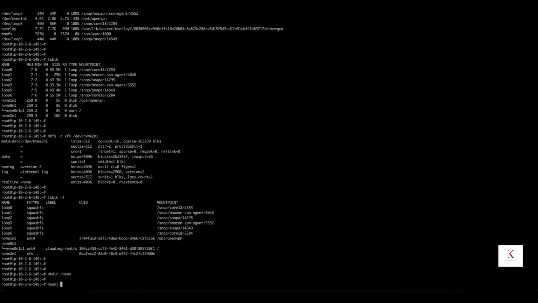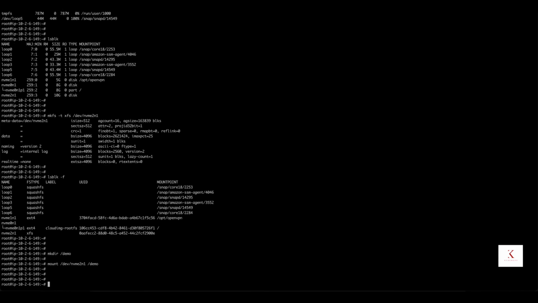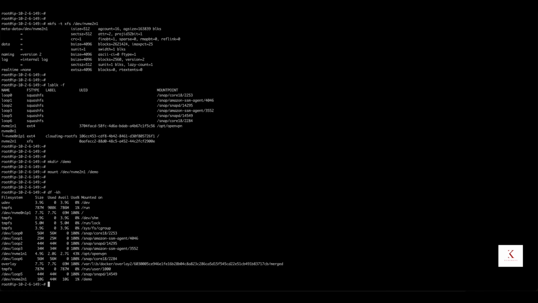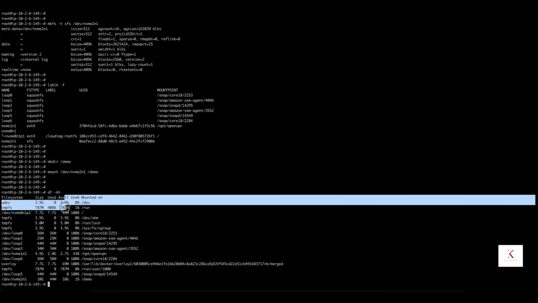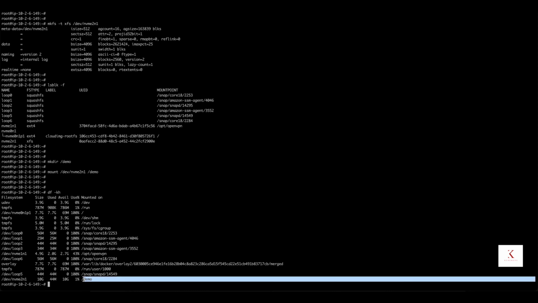So mount, your device name, and then your directory name. As you can see, this is mounted. Let's verify. Here you can see my /demo folder is mounted with the 10 GB available space. So guys, this way you can mount your EBS volume to your EC2 instance.